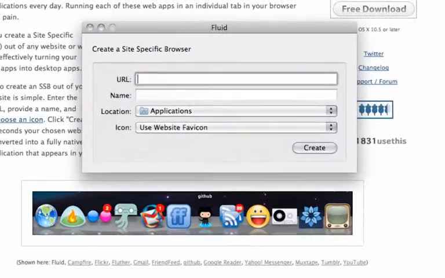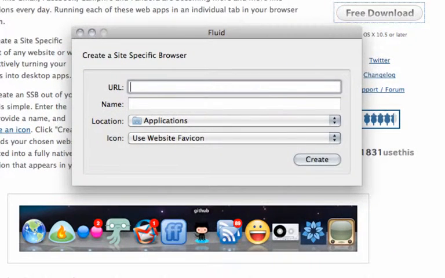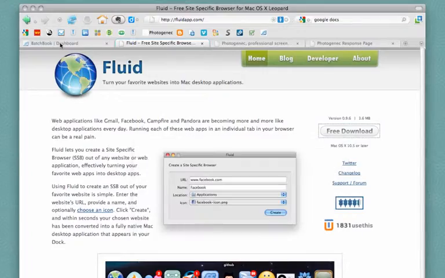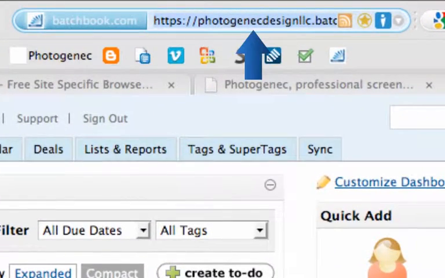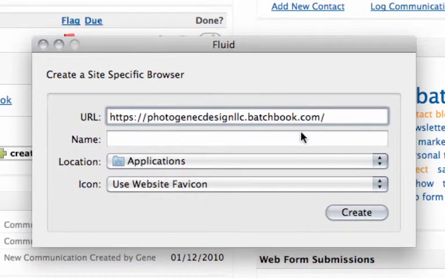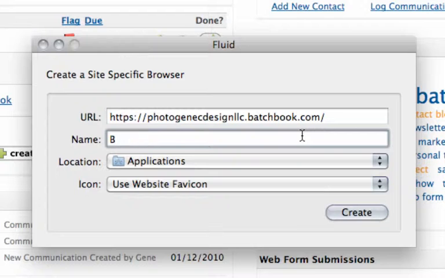Now, there are two parts to Fluid: setting up your app and customizing how your app looks and behaves. This screen right here is the setting up part. Now, go ahead and log into Batchbook as you normally do. I've already done that here. Copy the Batchbook address, this one up here, and paste it into Fluid's URL field. Add a name for your desktop app. Go ahead and be original, call it Batchbook.